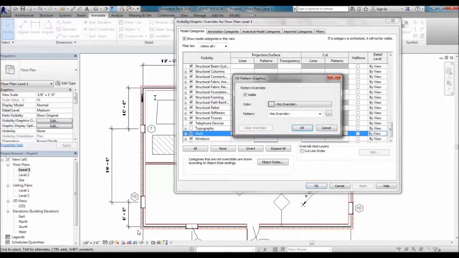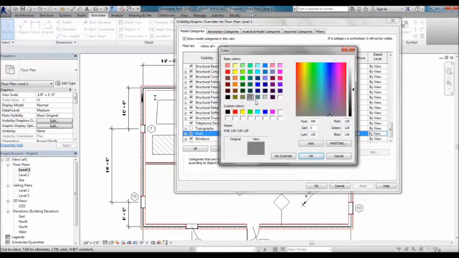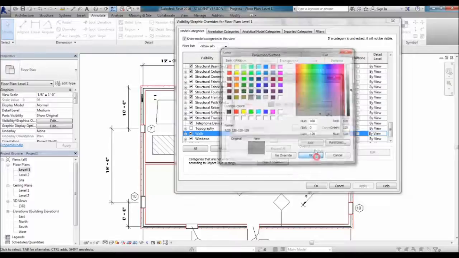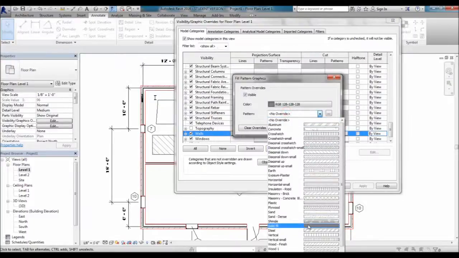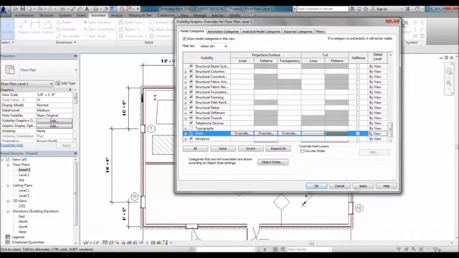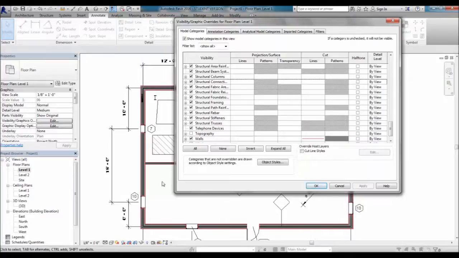If for some reason you wanted a black pattern in these walls here, or let's say we make it a dark gray pattern. It's a solid fill. All right, apply. Now you can see that the patterns go away. Those hatch patterns that are associated with the material go away, and it now replaces it with a solid gray fill. Okay, and now again, these are just overrides.